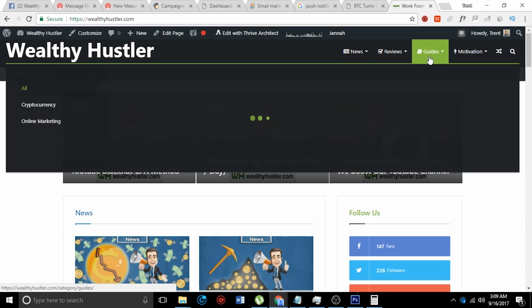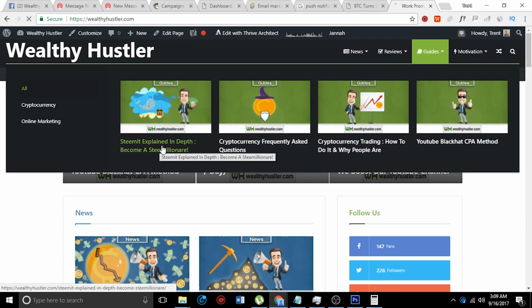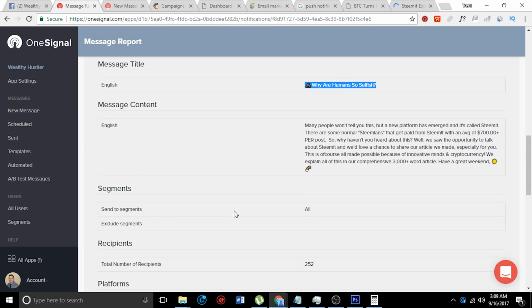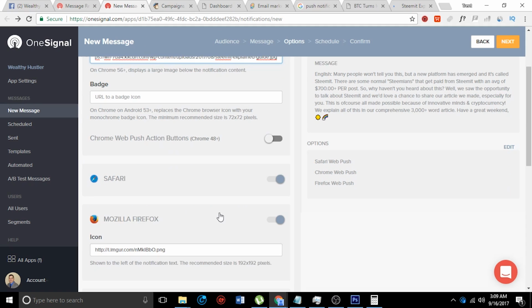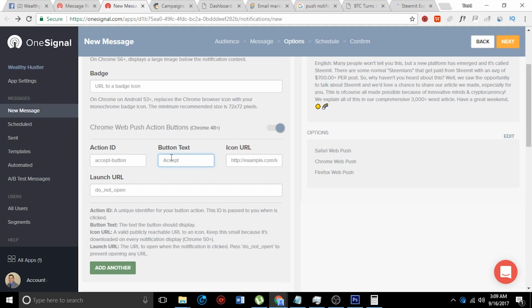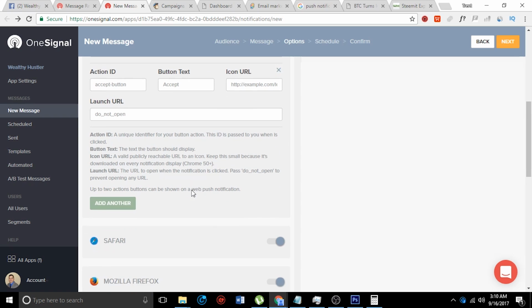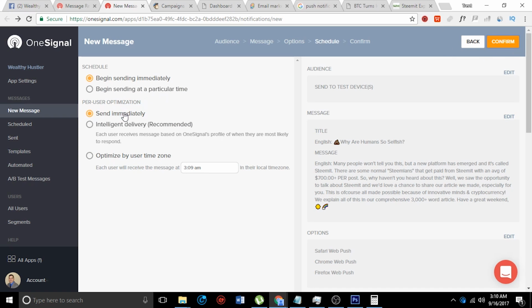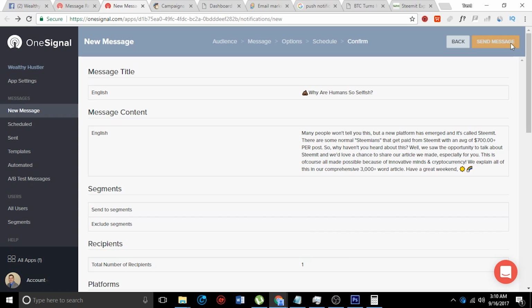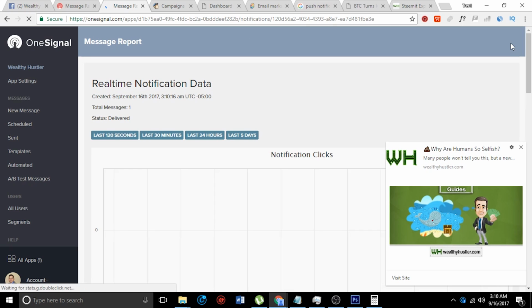And the image is going to be, let's just do the normal article image, and then we're going to do the web push action button, and I'll show you what that is. Visit site. The launch URL is going to be this, and I'll teach you guys all this later in this tutorial. And launch URL, hi, and next, and send immediately, and you're going to see the awesome push notification. Look at that.